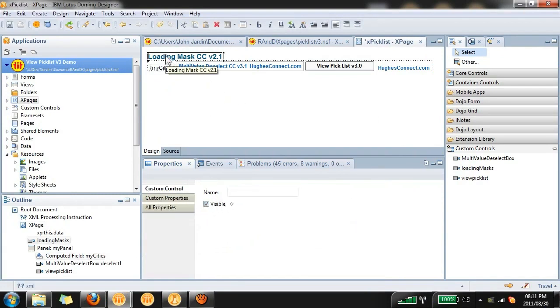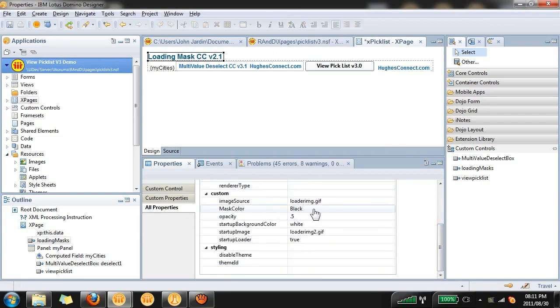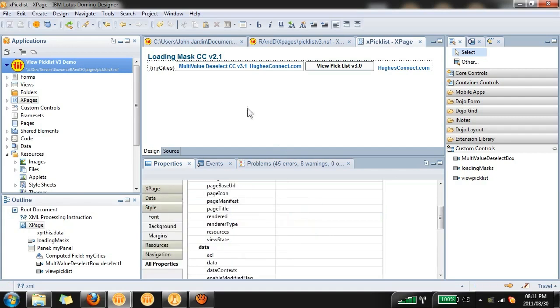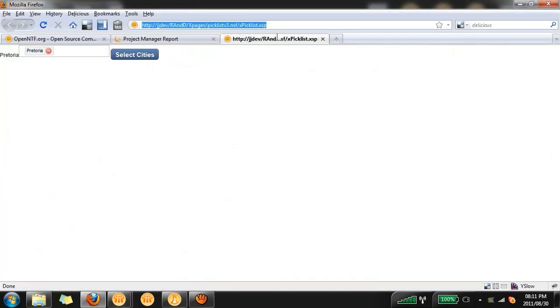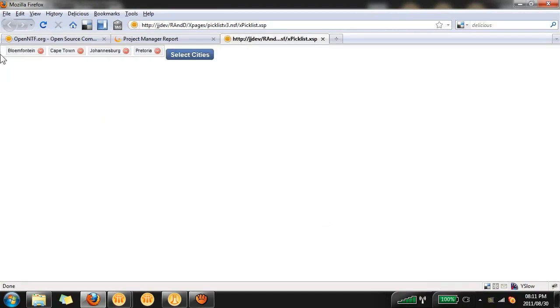Then we go to the loading mask, and under the properties of the loading mask, you'll see that the mask color is black. This is the flash that we've seen behind the scenes. We can change that to transparent. Now if I save this and preview it again, first thing, you'll see that the black flash is gone, but the loading mask is still there because it's using a transparent background. And the second thing is when we click on finish, our deselect control gets populated, but the computed field is now hidden.